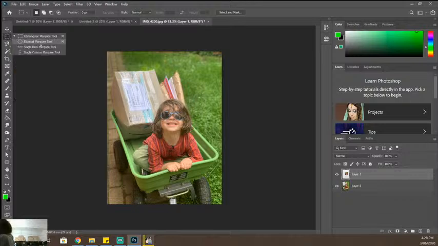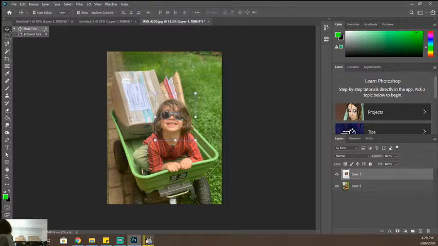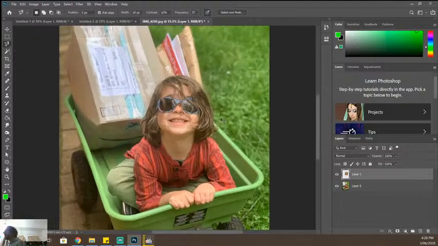So if I hold that down, you can see I've got some different options. I've got a circle, a square. If I hold move down, I've got a couple of different options down here as well. And then we have this one here. This is called a magnetic lasso tool. And what this is going to do is it's going to try and be clever.